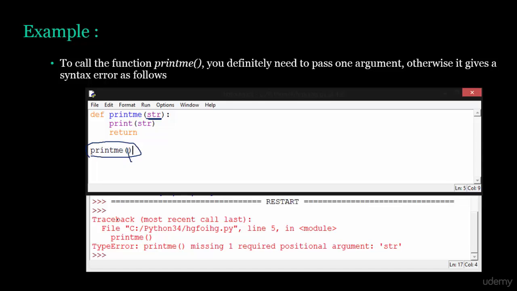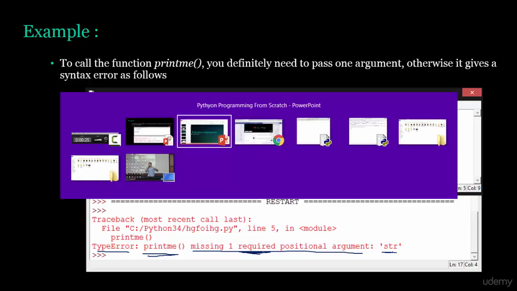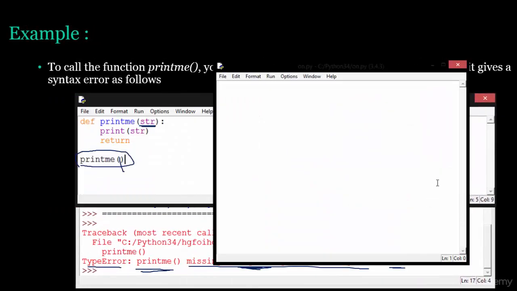Let's see this error. Type error, print me, our function, missing one required positional argument. Required. This is the name of our argument, type str. This function misses this argument str. Let's try this in our Python shell and see it in details.